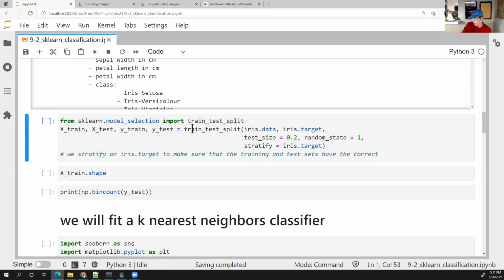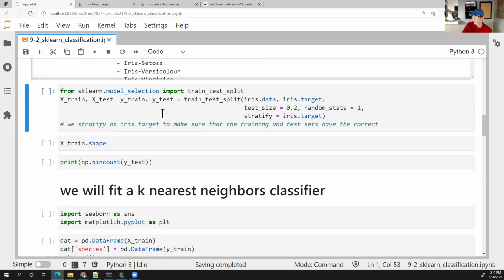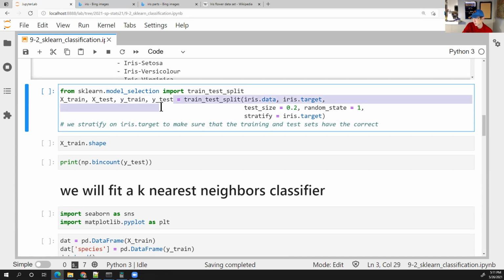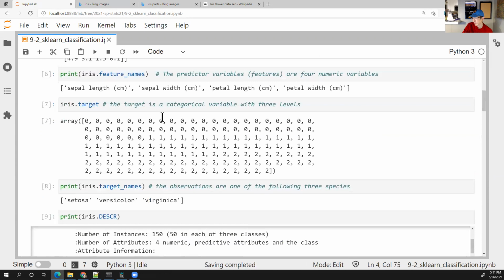All right, and so what we're going to do first is a train test split. We talked about that. I'm going to pull off around 20%. So 20% out of 150, we're going to take off 30 observations and put that into our test set. The other 120 will be our training set. We're also going to stratify based on the classification labels.